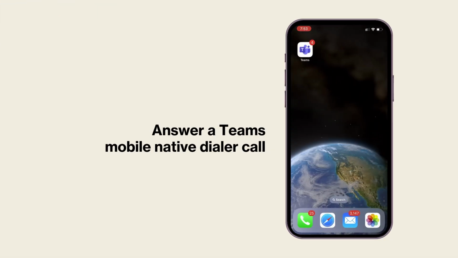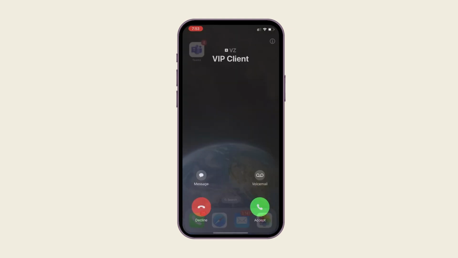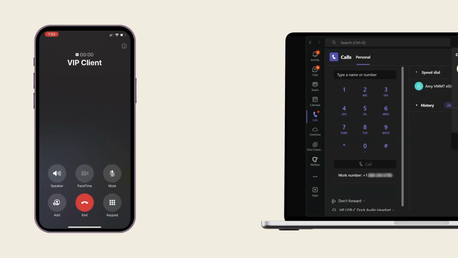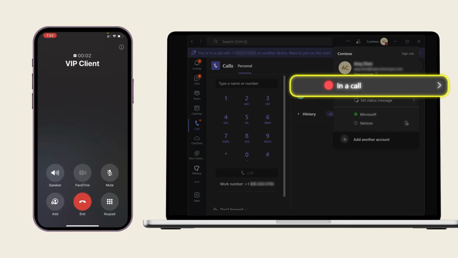While on the go, you receive a call from your customer. The call rings directly on your smartphone and on any active Teams endpoints, including your PC, laptop, and desk phone. When you answer the call, Teams automatically updates your presence on your Teams app and desktop client to show that you are on a call.